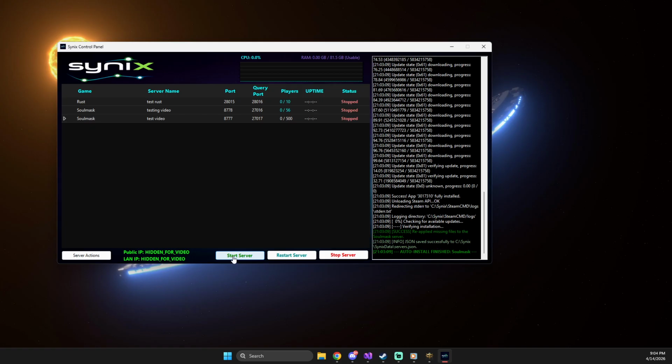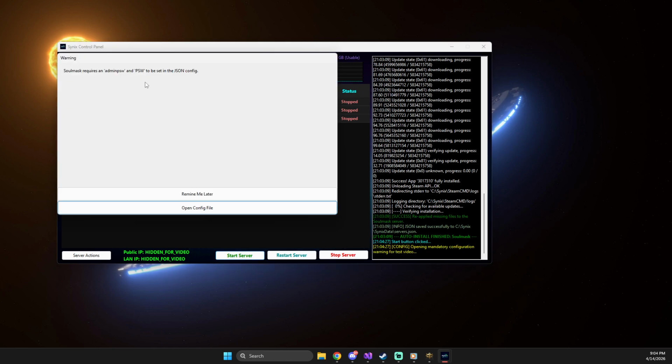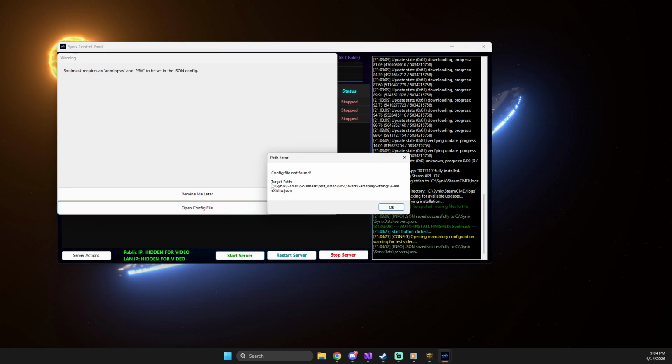So when you click on start server and it applied missing files, you will get a warning. This is only supposed to be for servers that need the config file edited before we're fully running them. But I don't know, I've got to figure out why it's doing this for copying. It shouldn't, but it's an easy thing. All you do is just click open config file. It'll give you a warning saying, hey, it doesn't exist.